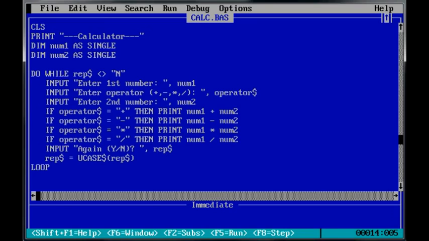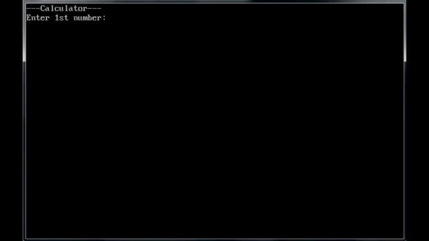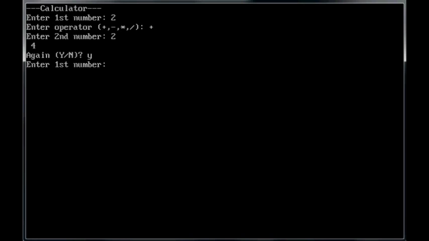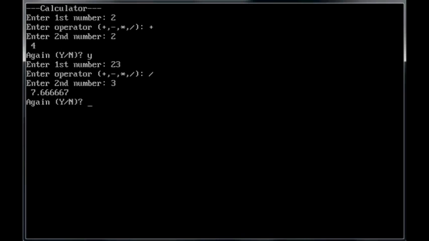So we'll go ahead and run it. F5. Enter first number: 2 plus 2 should equal 4, yes. 23 divided by 3 is 7.66 repeating.